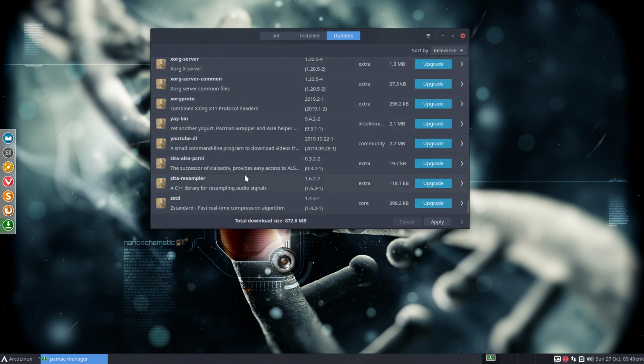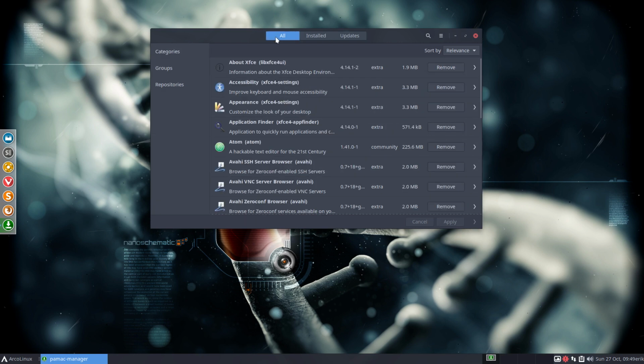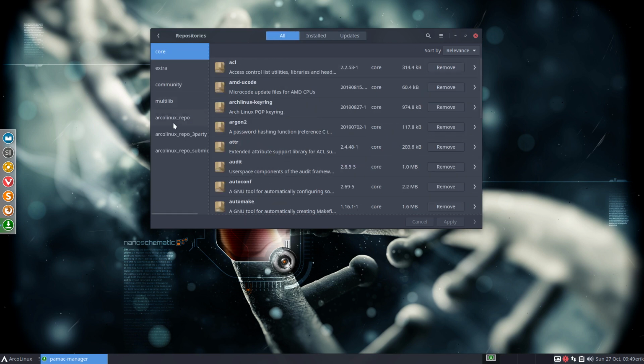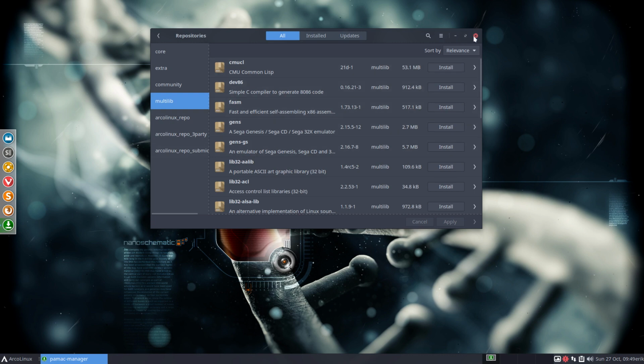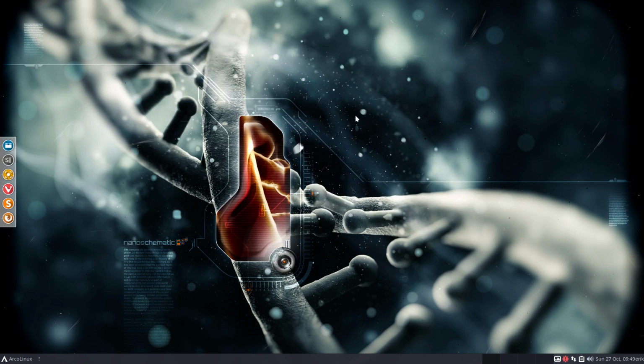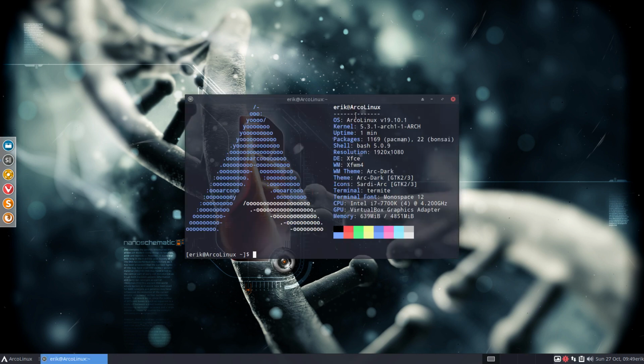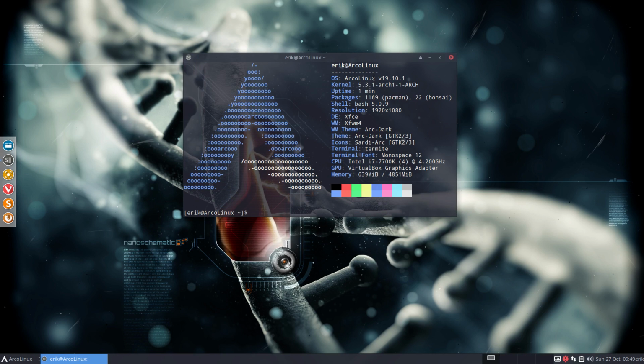Now, I use Pamac all the time, but to explain stuff, to find out about repositories, what's in the ArcoLinux repo, what's in the third-party repo, what's in the multilib, etc. Right? I use it to analyze things. Updating, I rather do in the terminal. Ctrl-Alt-T. We still have version 19.10.1, and then we update our system.